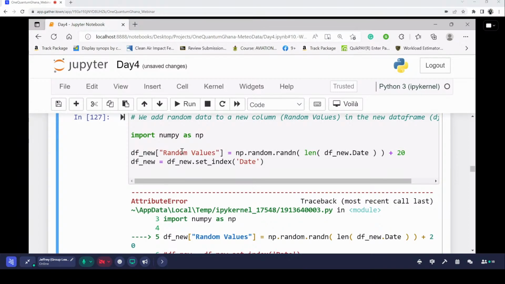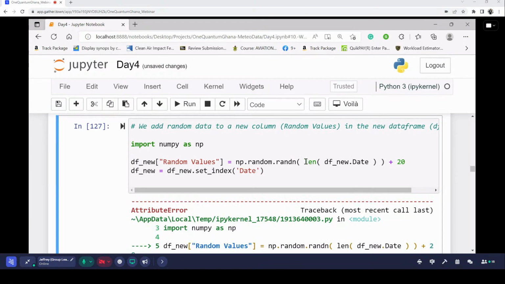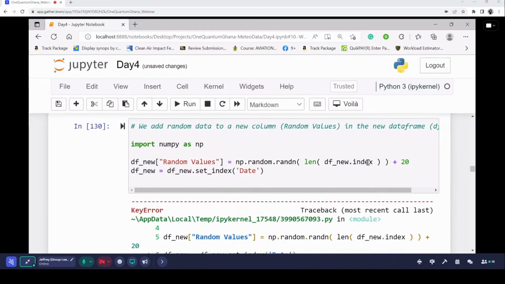Okay, so it means I have to go back and rerun it. So I think aside from the index that gave the error, I've also made use of the length of df_new.date here. So I expect that to also produce the same error because it still cannot identify the date. Okay, so let me rather use the index, df_new.index, so that it creates based on the index instead.